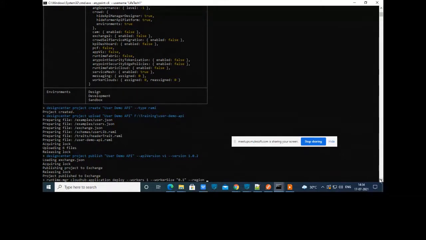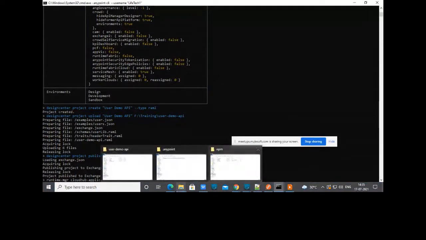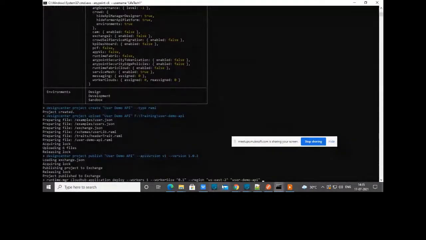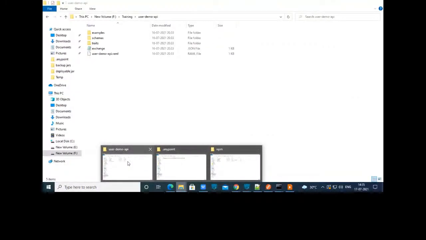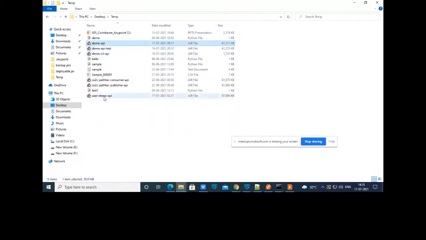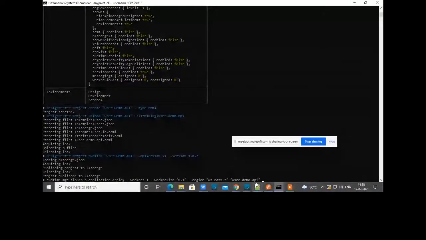Then the region, US East. Provide this as a system, and then the API name. Let's provide a certain API name. After that, we need to provide the path of the jar file. Let me see if I have the path. Yeah, I have this path that I copied. I exported the API and created the jar file, so this is the jar file that I'm going to upload.